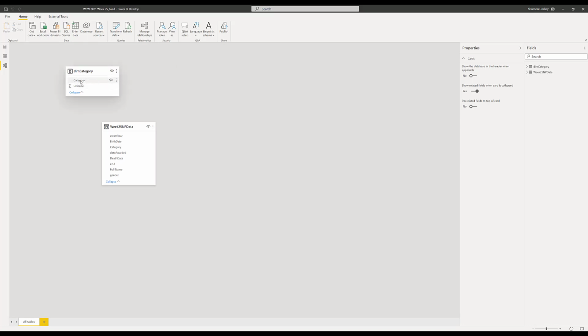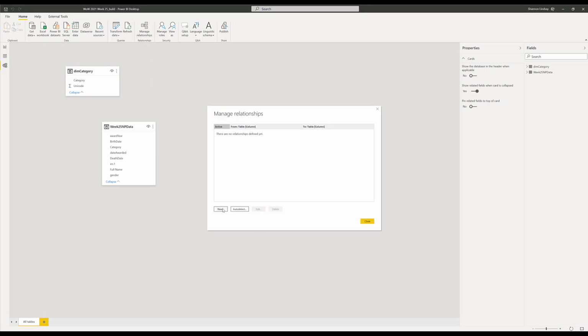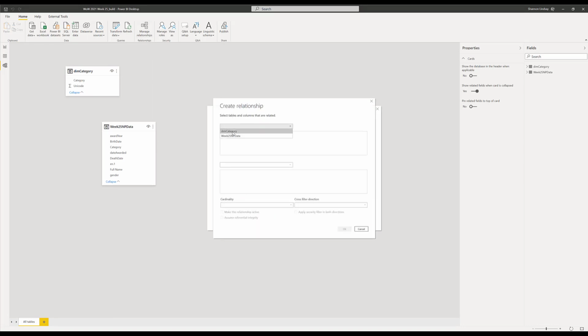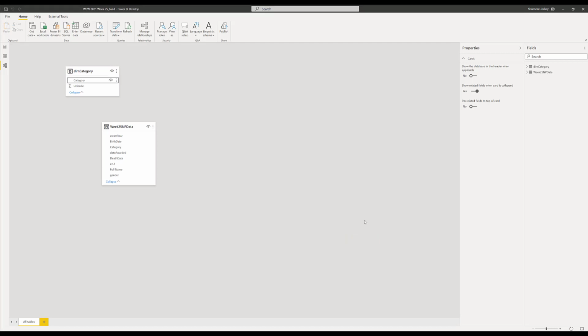So the first way you can do it is you can drag category from your dimension table to category in your fact table, or alternatively, you can go to the Manage Relationships tab of the ribbon. You can create a new relationship. We're going to start from our dimension. We're going to grab our category column. We're also going to select it in our data. It is a one-to-many relationship, meaning there is one appearance of the category in our dimension table. There are many in our fact table. I'm going to click OK, and you'll then see that that relationship is created.